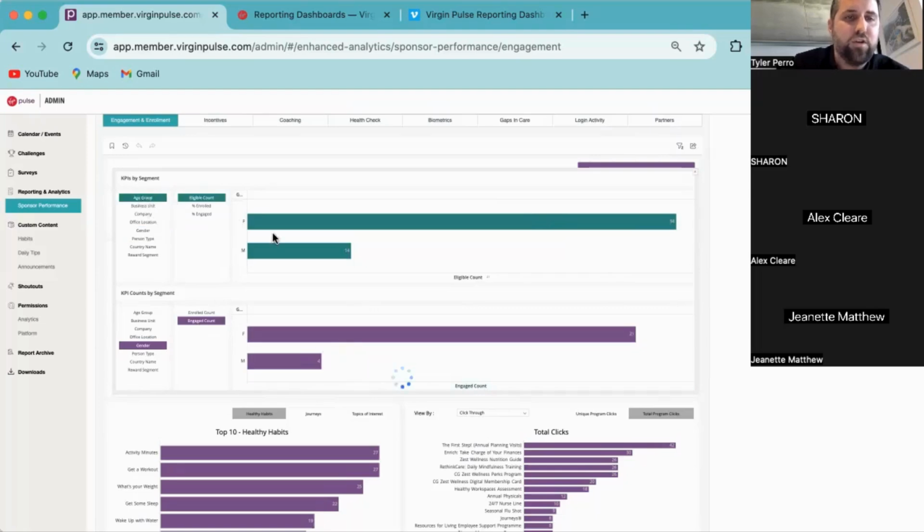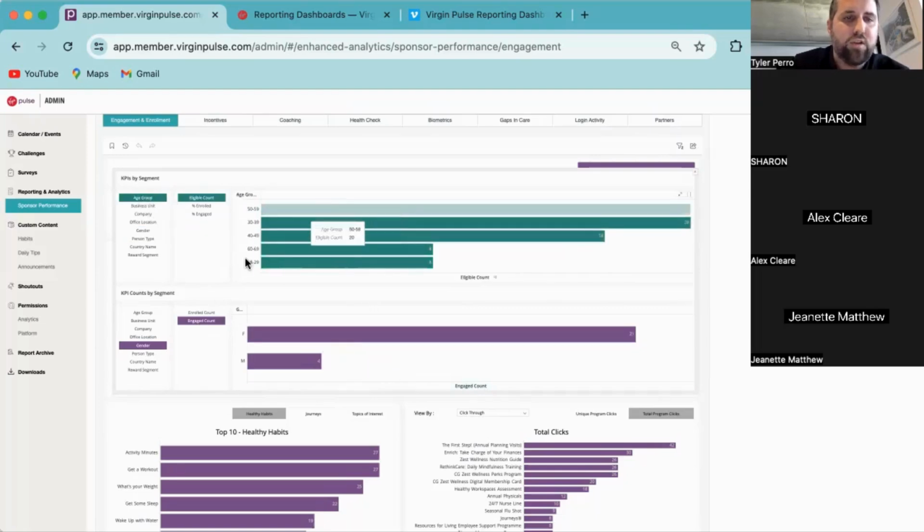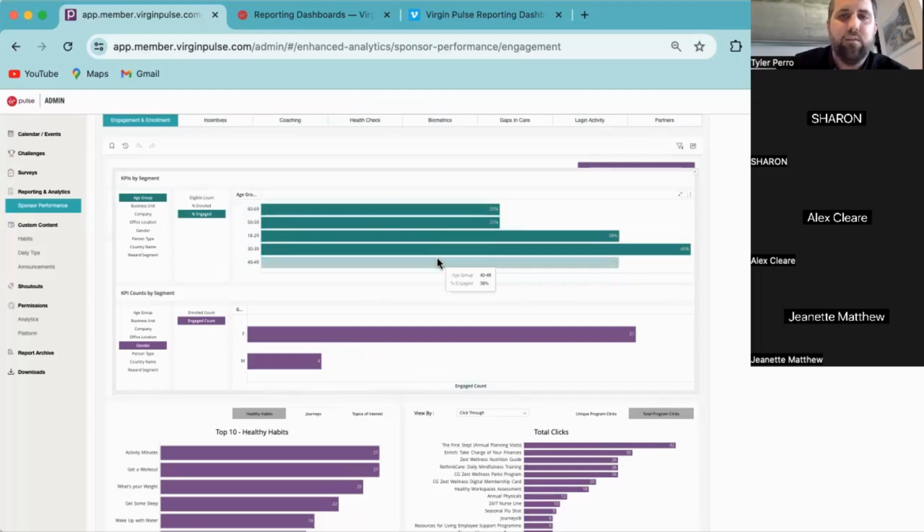You can also go to age group, and look at the age group and percent engaged as well. This is one way we can drill down a little and look by groups. Our most active group is the 30 to 39-year-olds. That's all pretty common knowledge.